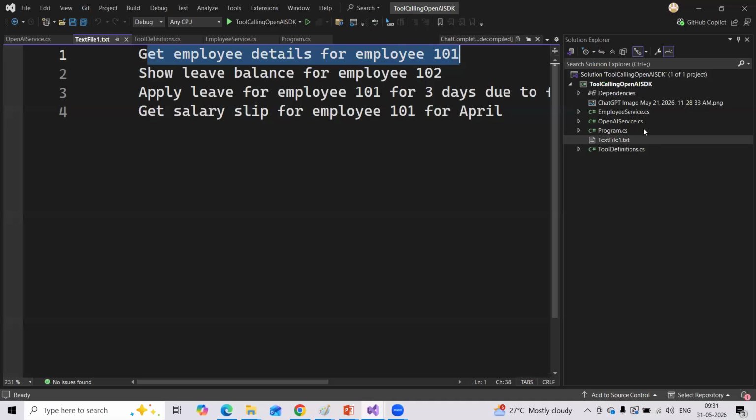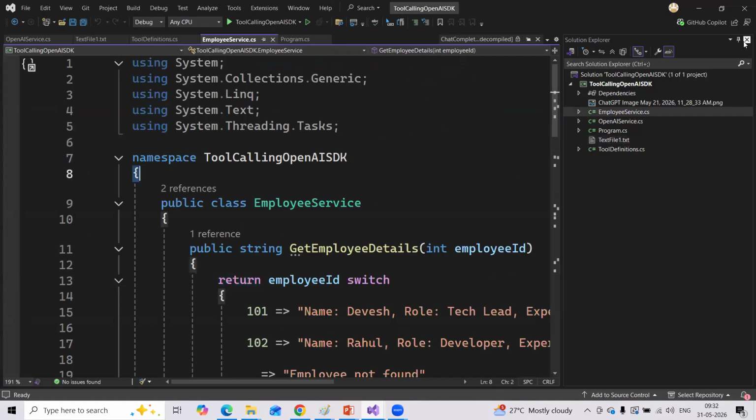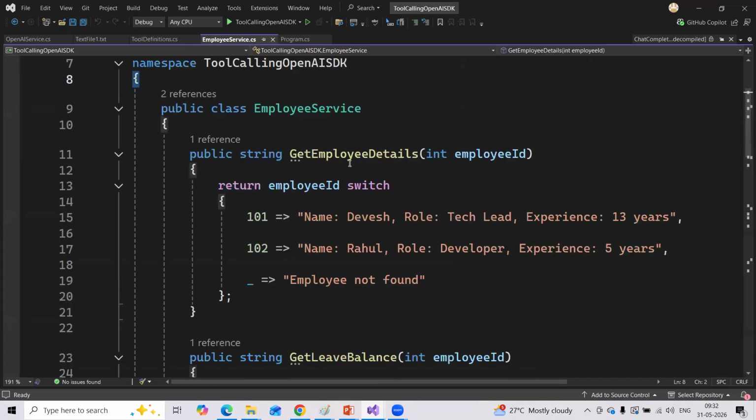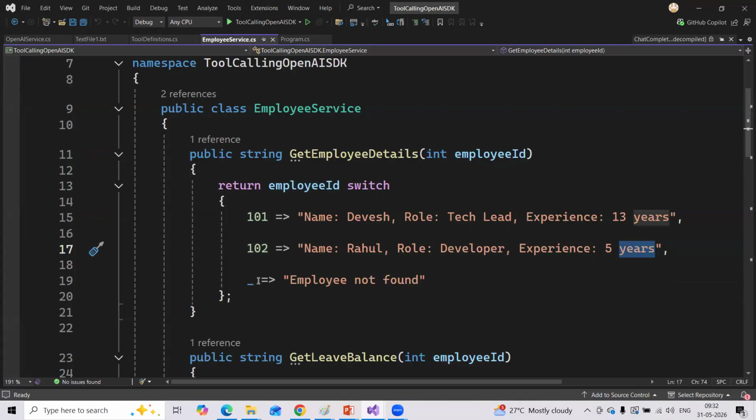Now, as I said, we have to create tools. What are the tools? Tools are nothing but C# functions. What I did, I created 4 functions. First, get employee details by employee ID. I hard coded it because this is a demonstration; in real time, you can map it to the database. For employee ID 101, the name is Devesh, role is tech lead and experience is 13 years. For 102, Rahul, role developer, experience 5 years. And for any other employee ID I pass, I just return employee not found.